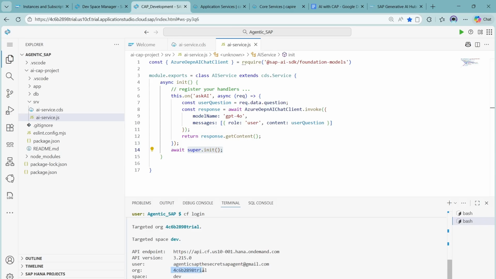If you see this org, 466B28, and if you look at this URL also, this is all the same. Okay, now we have logged into our Cloud Foundry. Now I need to bind my Cloud Foundry account to the AI Core instance.